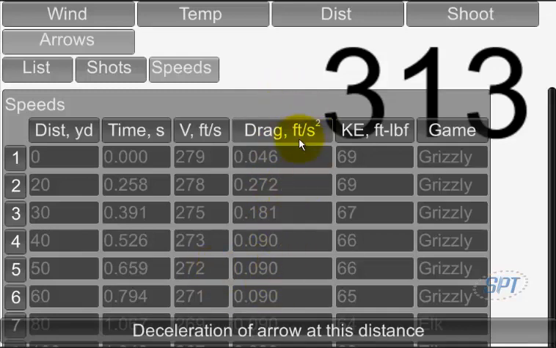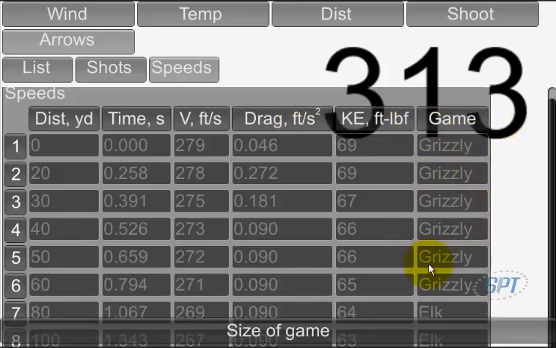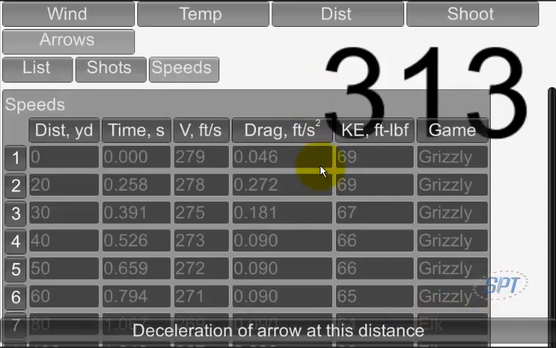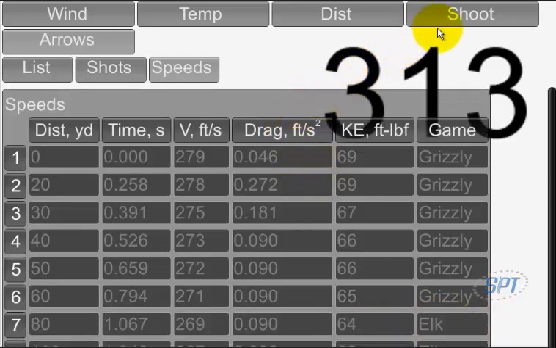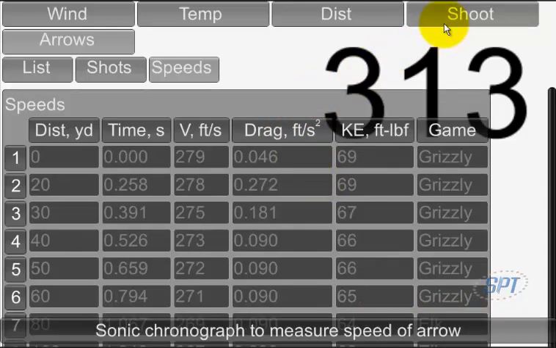And then this is the drag coefficient of the arrow. It's how many feet per second that the arrow decelerates. And this is the kinetic energy, and this is the type of game that you could hunt with this energy of arrow. And this concludes the Aerospeed Chronograph tutorial.